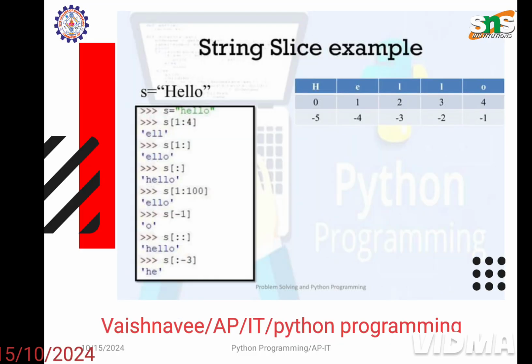Hello is stored in a string, with each character stored at an index. From the beginning it starts from 0 to 4, that is, it has 5 letters, and the index goes 0, 1, 2, 3, 4. This is said to be positive indexing. When it comes to negative indexing, it goes in reverse: -1, -2, -3, -4, -5, where -1 starts from the last letter of the string.